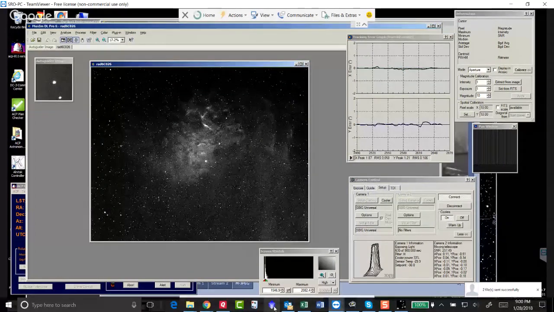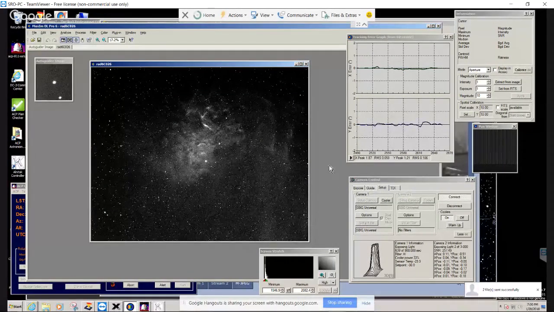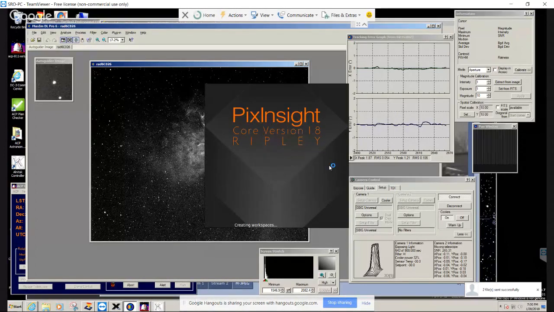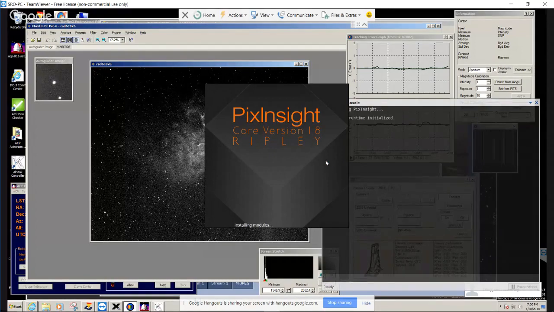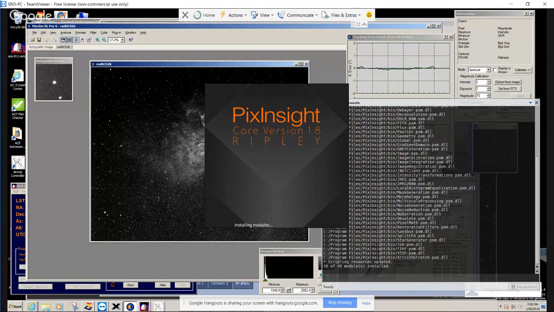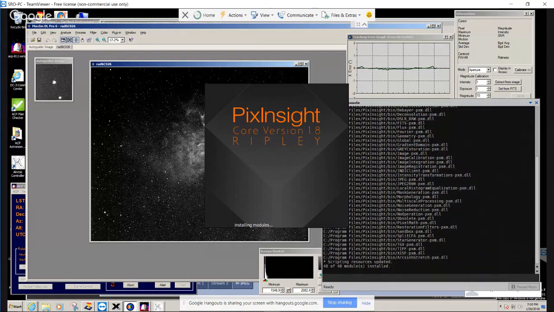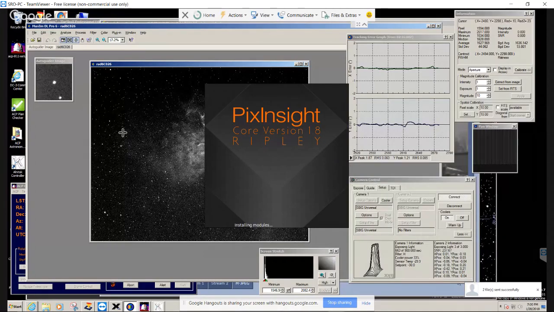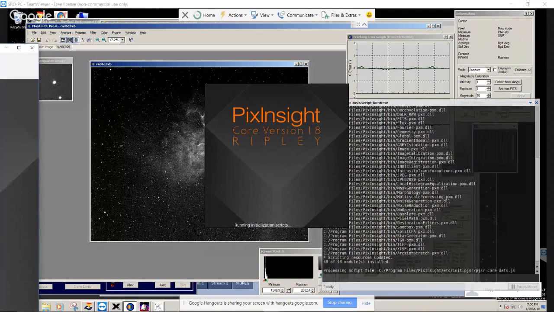And now I think if I open up PixInsight, we can see what we got. Usually the first couple of subs are a little bit ragged, but we'll give it a try. Well, PixInsight doesn't seem to be cooperating right now. Let's see. Are we running?